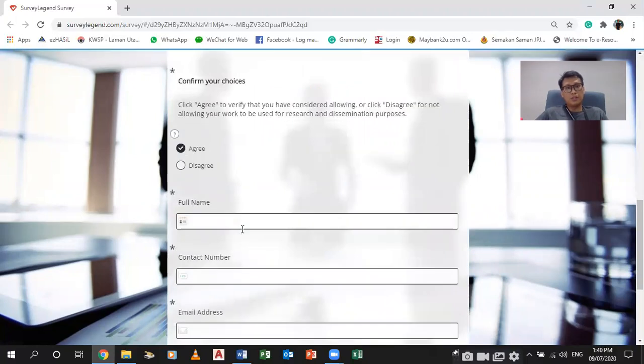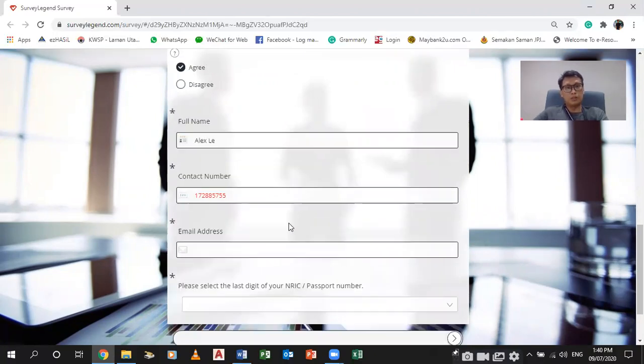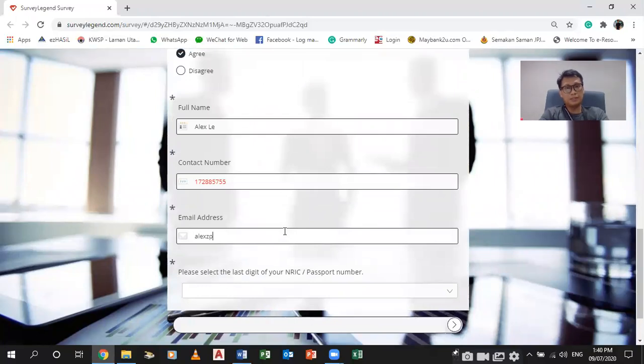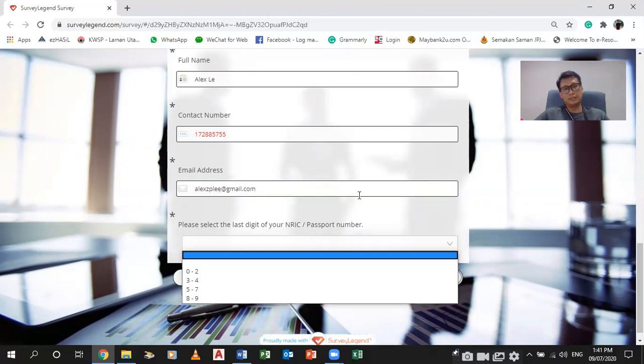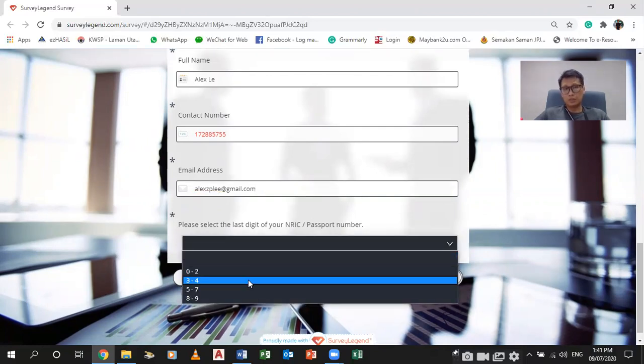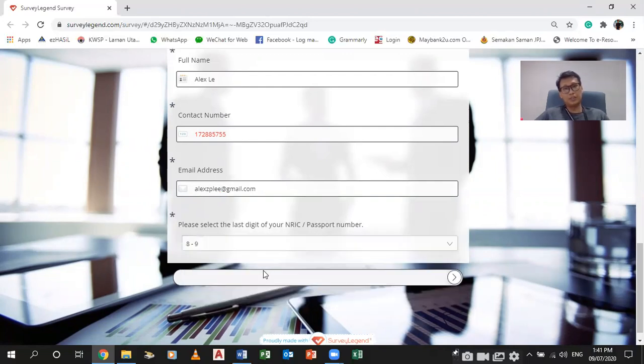For agree, you need to fill up your full name. For instance, I have my name Alex Lee, my contact number, yes, this is my contact number, my email address, and to determine what type of project will be assigned to you based on the IC numbers here. So for instance, if your IC number ends with the last digit of 8 or 9, just click at the 9. And you need to click next.